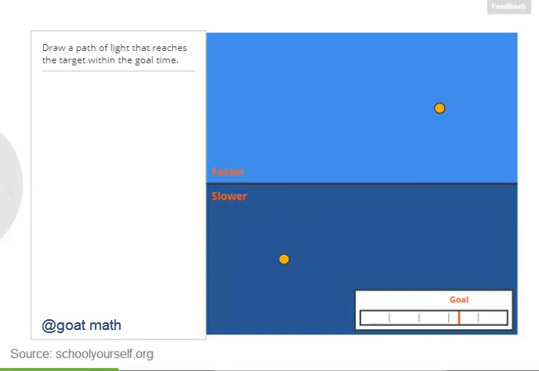Well, now let's look at the case where light is again traveling between 2 points, but the speed at which the light travels is different in these 2 regions. The light travels faster in this top region and slower in the bottom region. Light really does travel at different speeds through different materials, like water, glass, plastic, and air. So try drawing the fastest path between these 2 points. See if you can get a time that's less than the goal time down here.